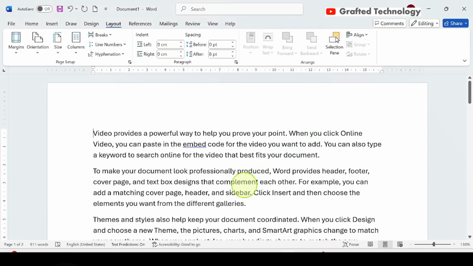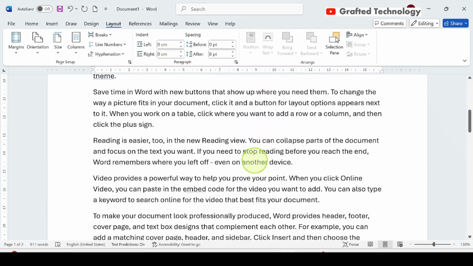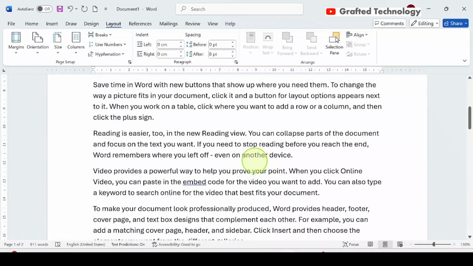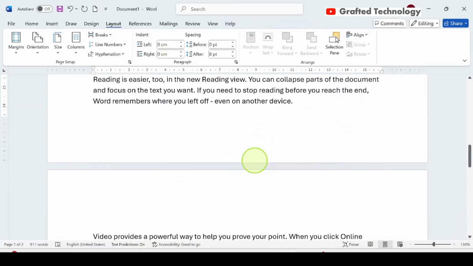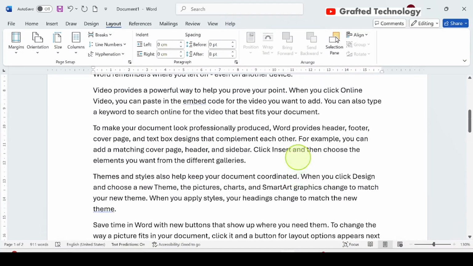In this video, I'll show you how to insert a blank page in a Microsoft Word document. As you can see, I do have two pages here. Let's assume I want to insert a blank page just right after the first page.